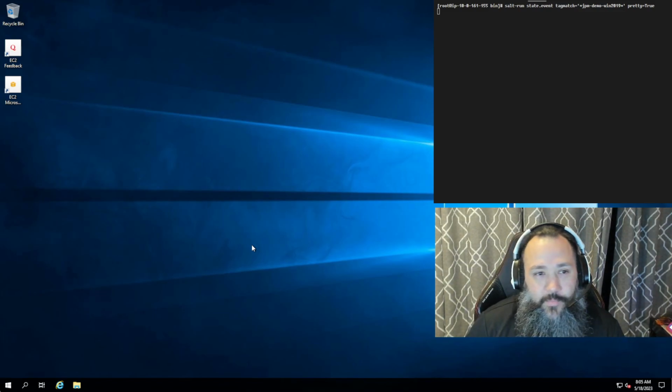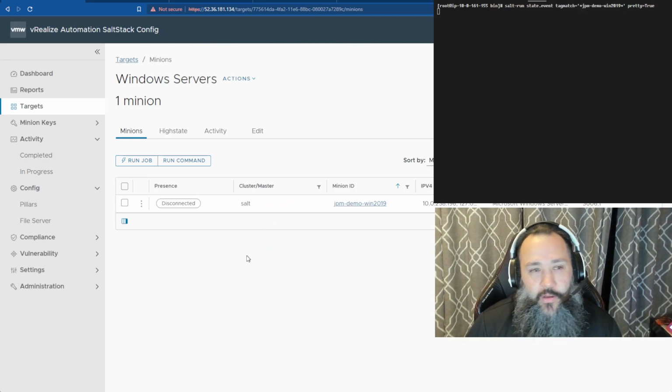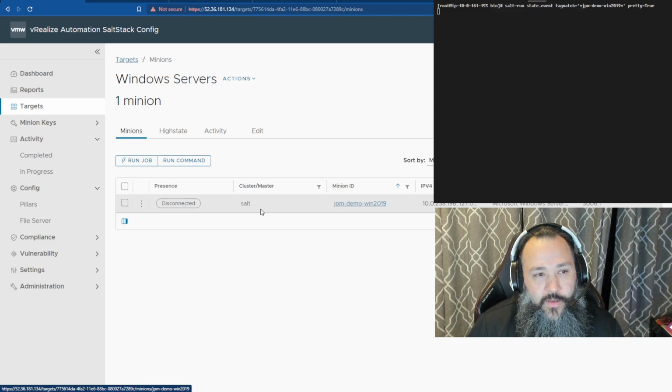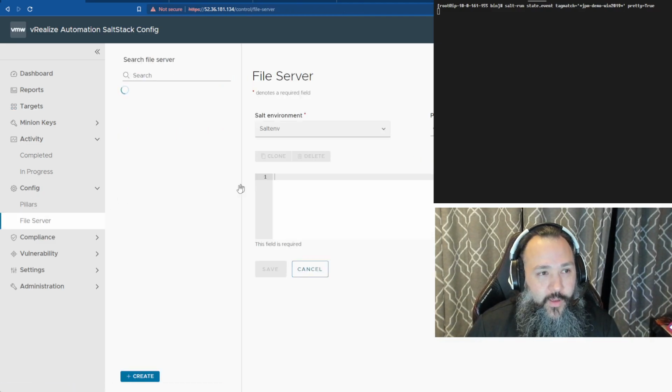So pretty much just taking a quick look at what we can do from the perspective of the Salt console and how we interact with these machines. I see that I have this machine, haven't really performed anything against it. It actually still shows that its presence is set to disconnected, and that's because this machine hasn't sent any returns back to its local Salt master yet.